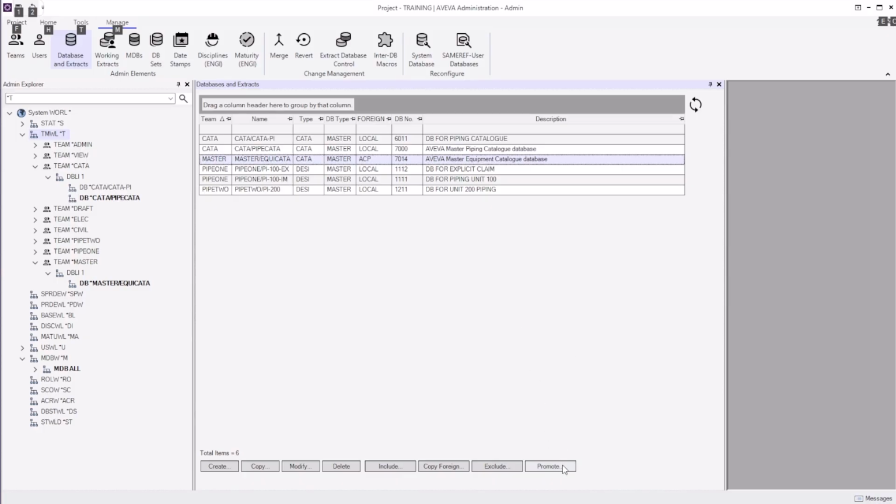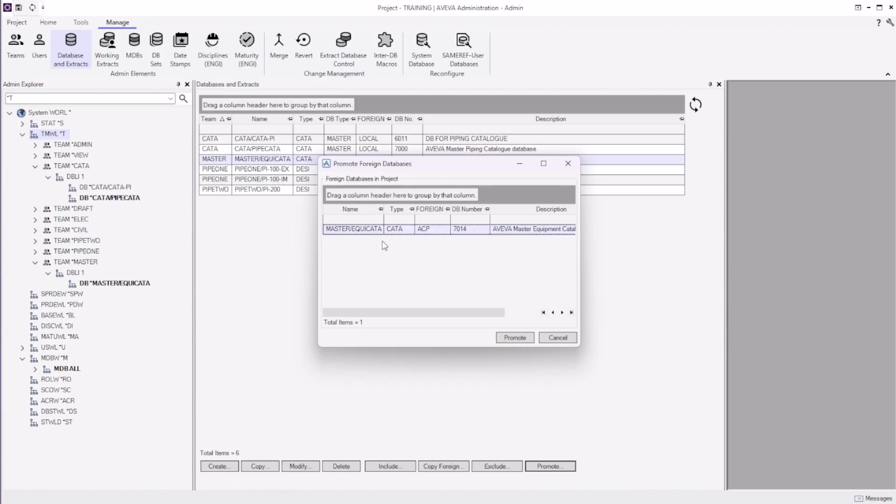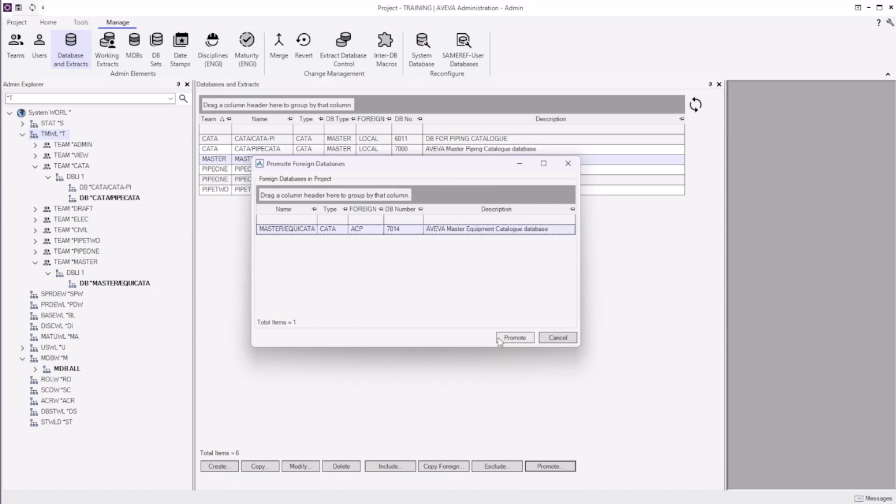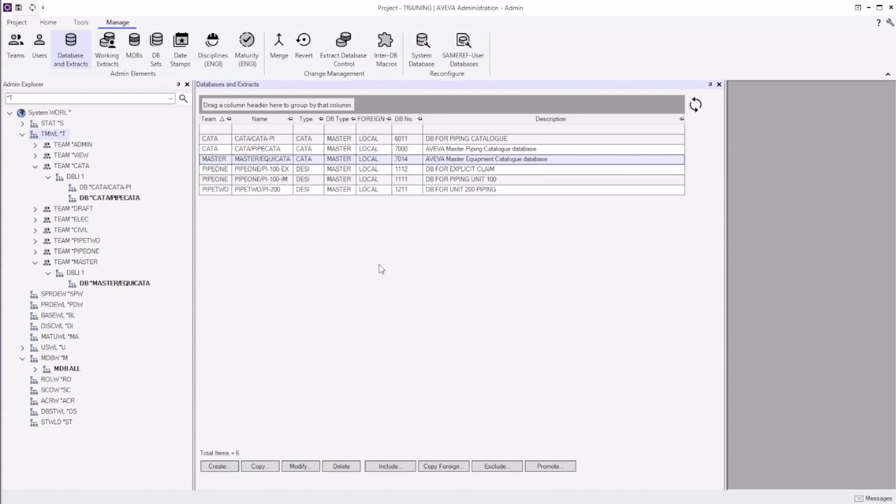Click on the Promote button and in the open window, select the database you want and then click on the Promote button again. This way, the foreign database you selected is converted to local database and you have full access to it. But we note that the database is no longer linked to the original project, and if you make modification on the database on the original project, the changes will not appear in your project.